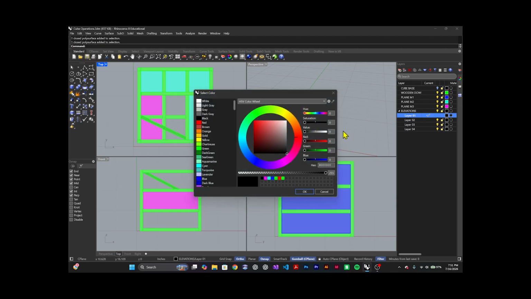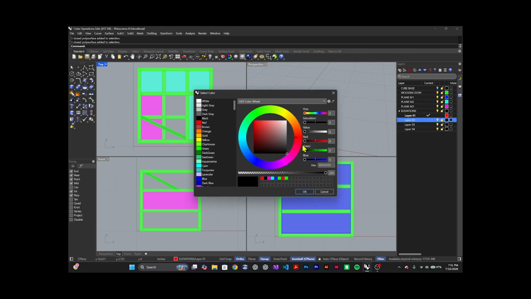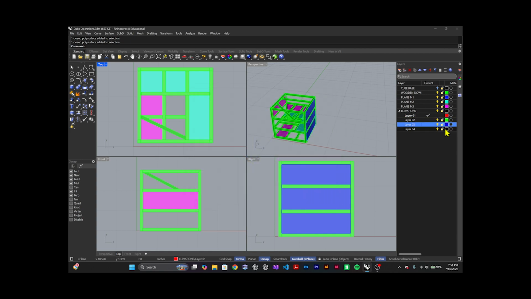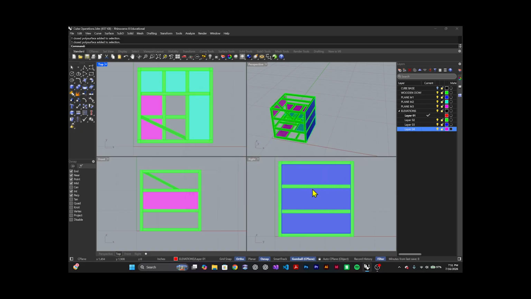So now I'm just gonna go ahead and change the color. So red, maybe, I don't know, green. Let's do another one, blue, and then the last one, I'm gonna do magenta. Okay, so once we have that, we can start working on this. Okay, so double click on the elevations layer.